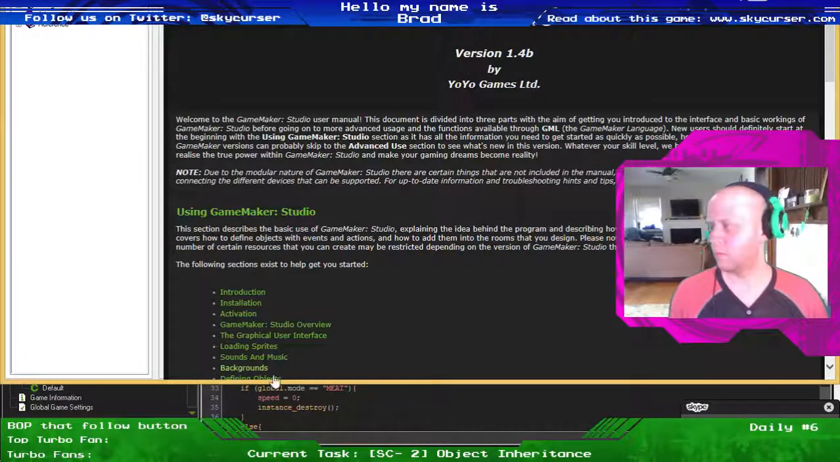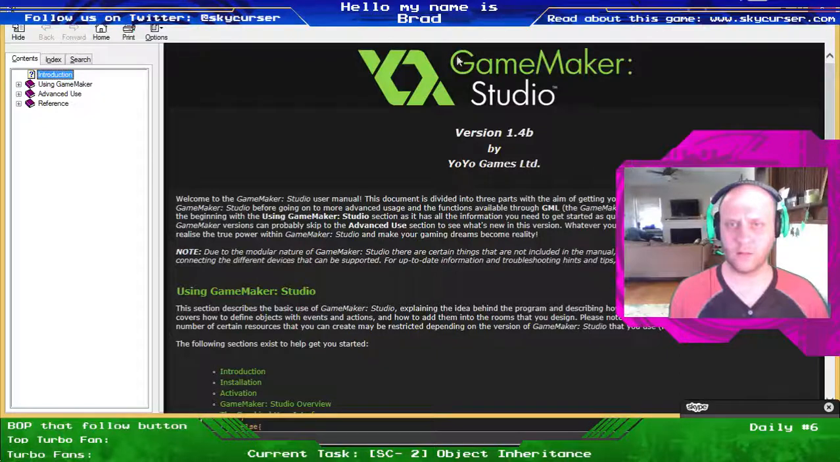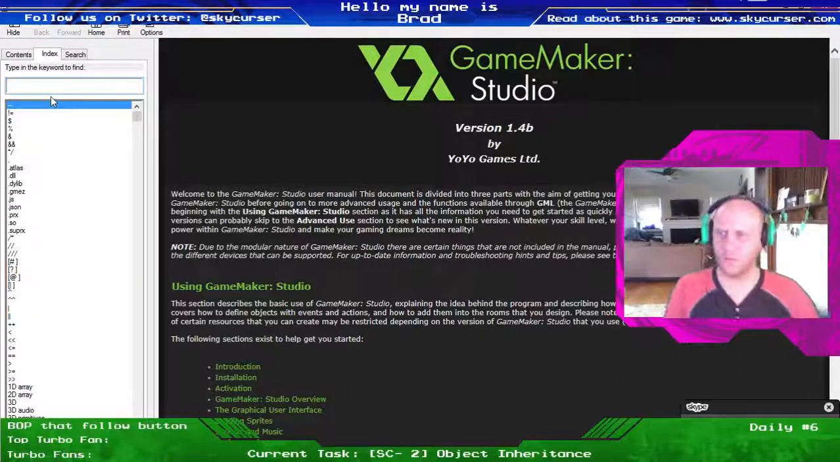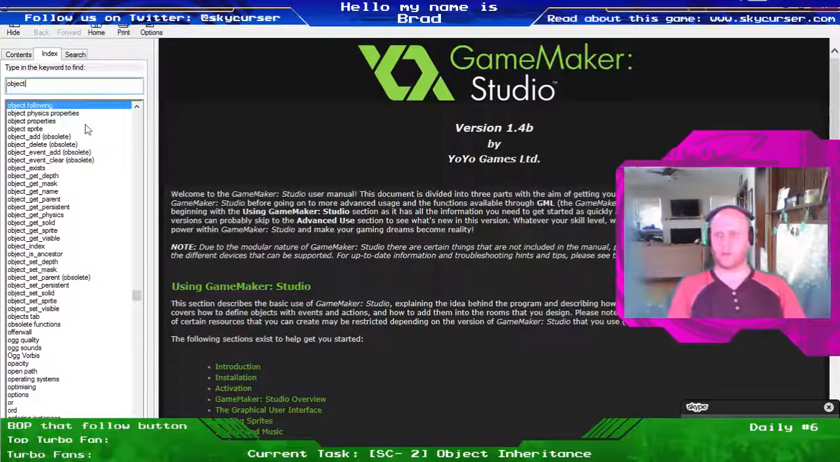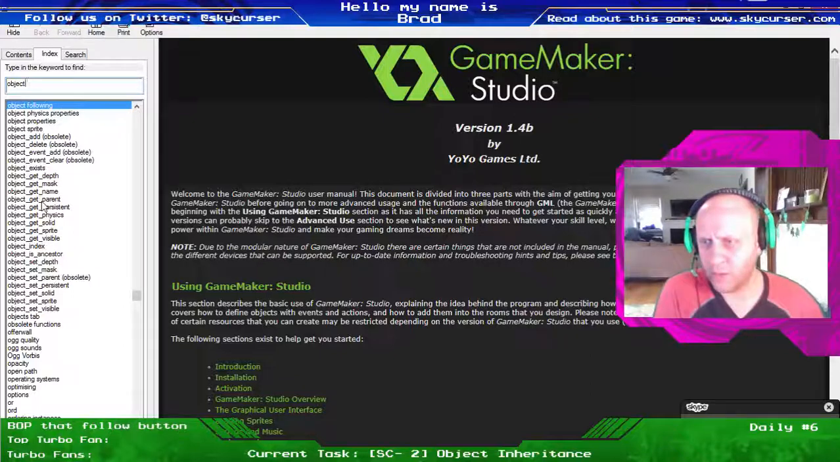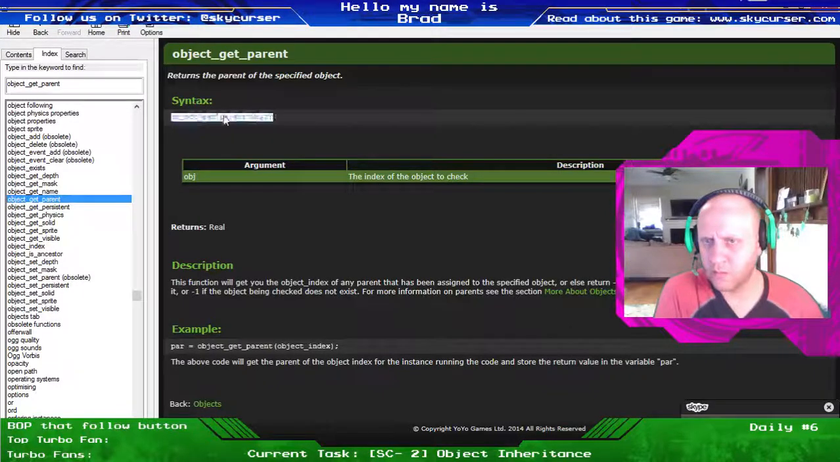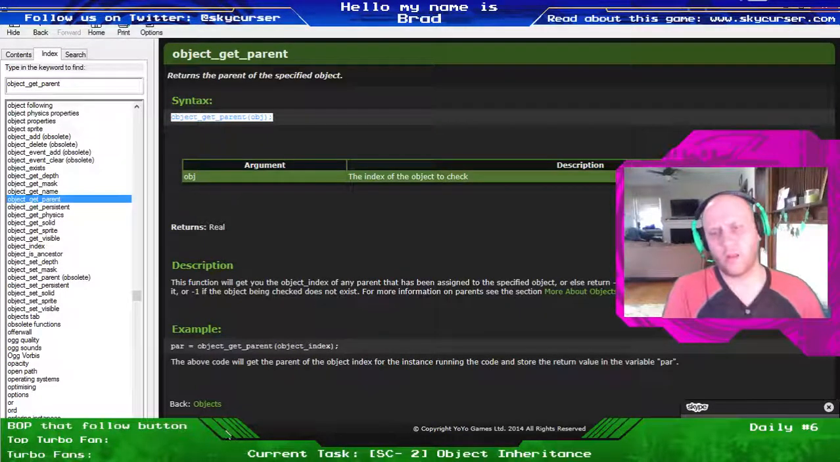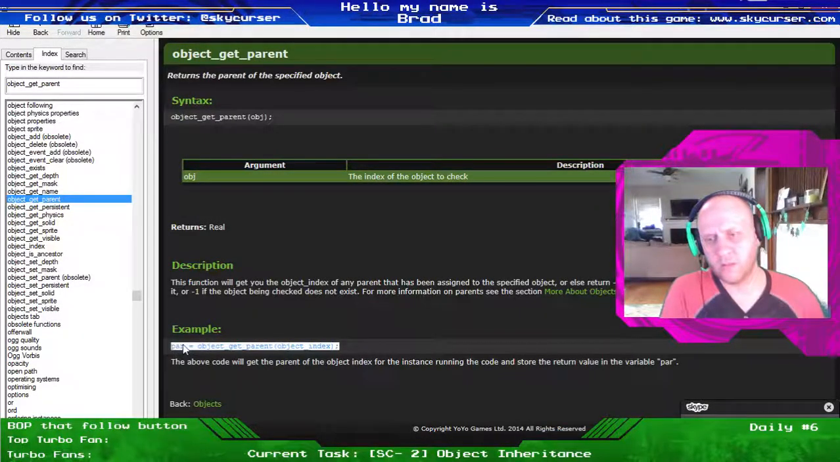Why is this jumping up the screen like this? Here we go. I don't know what's going on there. Okay. First object, get parent. Has been assigned to the specified object, or else -100 to show that the object has no parent assigned. If the object being checked does not exist, for more information on parent, see the section more about objects. Okay, so I'm actually just gonna grab it in this way exactly.